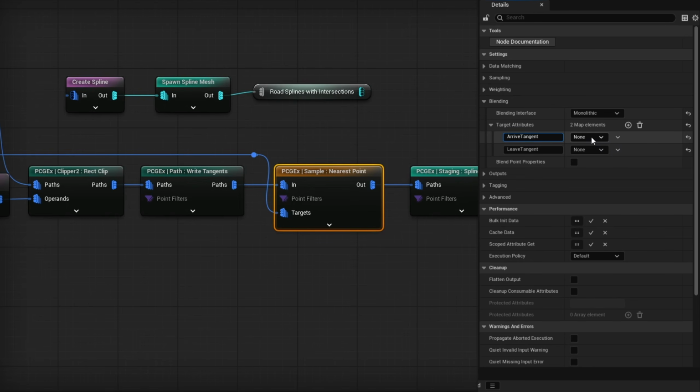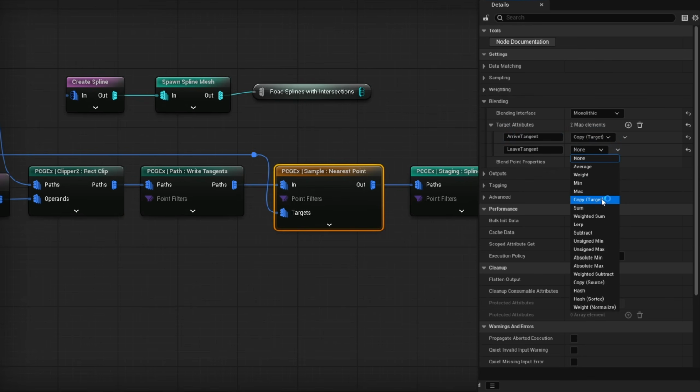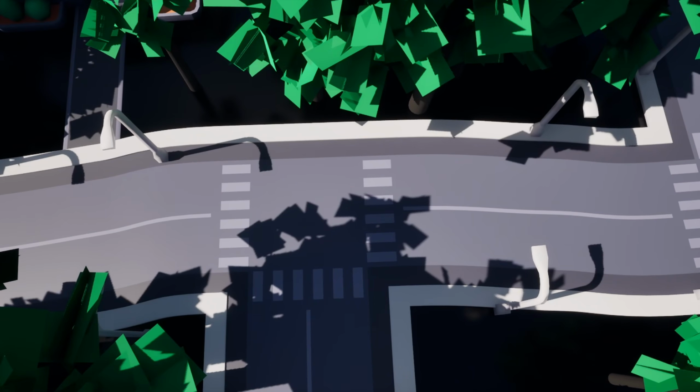The thing we need to change though here, instead of none, I want to copy it from the target. So I'll select copy target. So whatever the arrive and leave tangents are on these overlapping points, copy them from the target. And now if we take a look, well, look at that. We no longer have this issue.